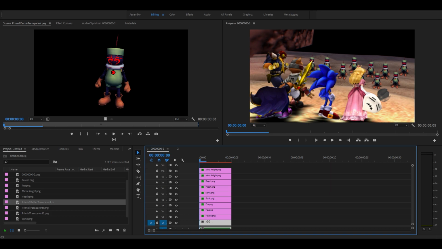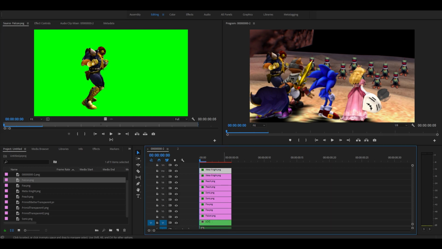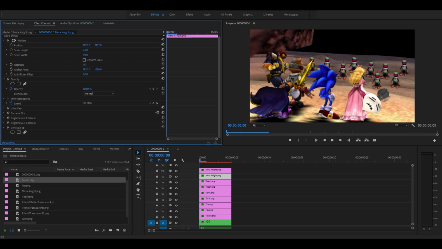Now, another thing that you'll notice is that the green screens that I have, which you can easily just chroma key out, they don't really have any shadows. Well, that's the reason why there's, like, 10 tracks instead of 5 tracks for each character and then one for the background. It's because the second character track for a given character, like for Meta Knight here, it's the shadow.